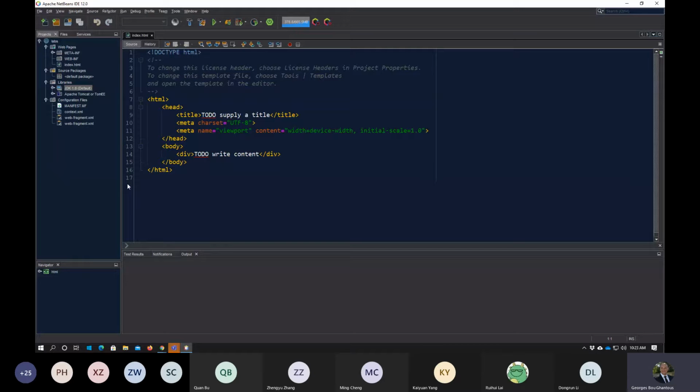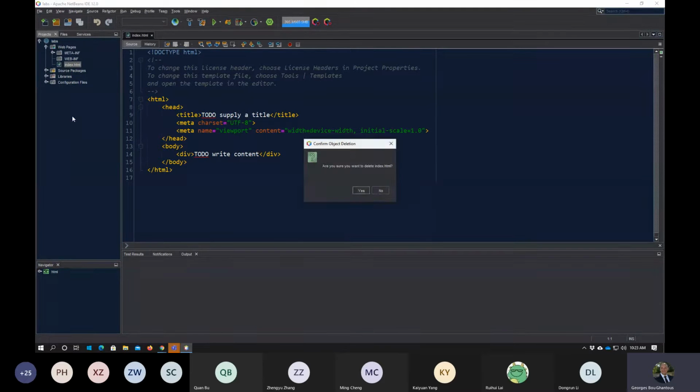Okay. Now, what do we do next? In the web pages, we have index.html. You only need to choose Java Web, nothing else. Either from Ant or Maven, but you need to choose Java Web. Okay. I did not choose anything else. I chose Java Web. Now you have index.html. I would like you to delete index.html.